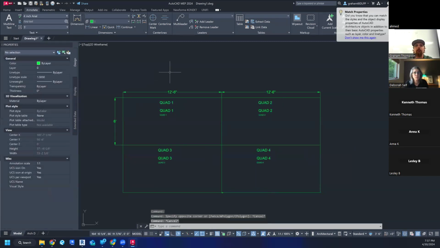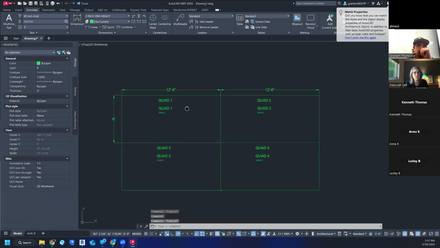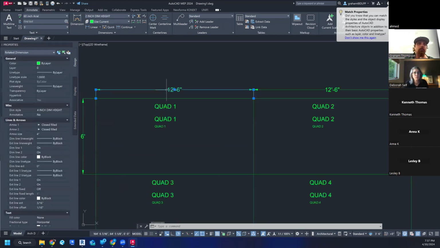Okay. Same thing with your dimensions. You can grab them all, or you can grab them one by one. So ultimately, we're just looking to make sure you've got a good base knowledge of how to modify the text, how to modify the dimensions, right? And not just the height of the text, but the arrows. Let's see what else we can do in here.